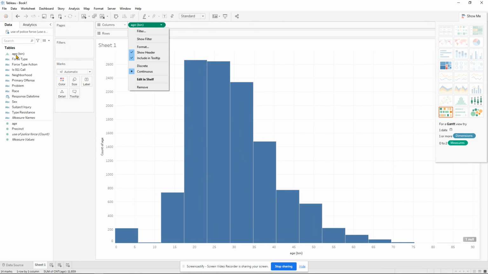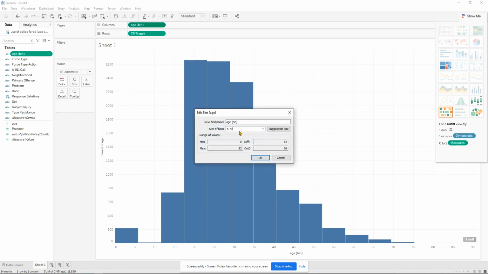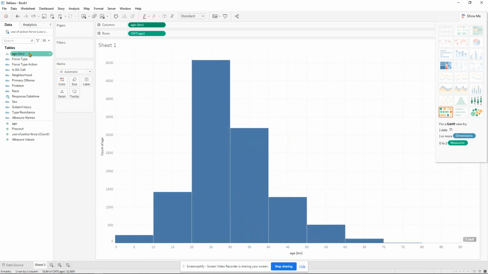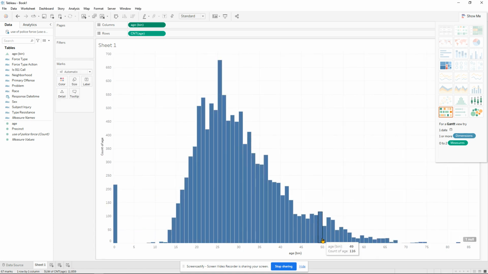So what we can do is come over on the left menu. If we want to edit the bin size, click on the arrow, go to edit, and now we can edit the bin size and make whatever we want, 10. Or again, if you want to reproduce the graph we did in class, that was a bin size of 1. That's what I told you, remember? And there it is again. So that's how to make histograms and set bin sizes.